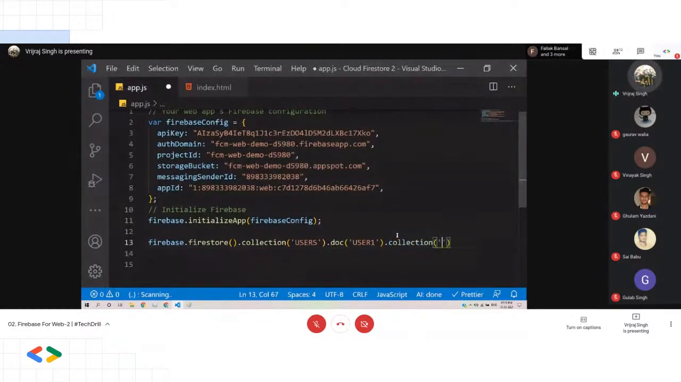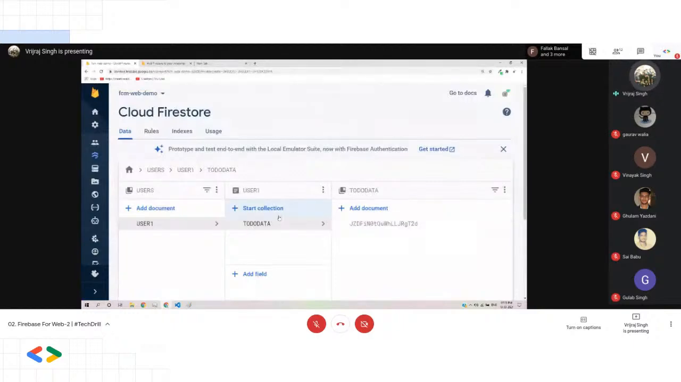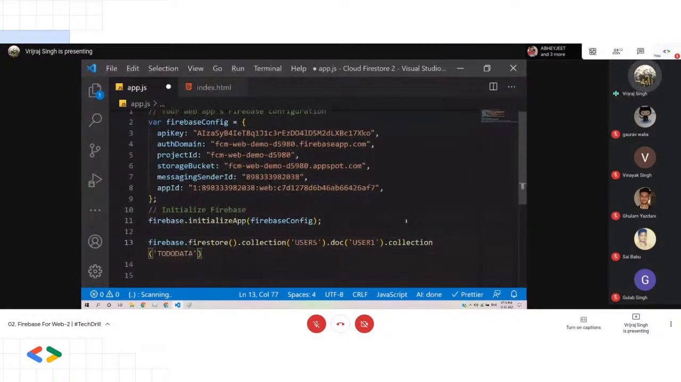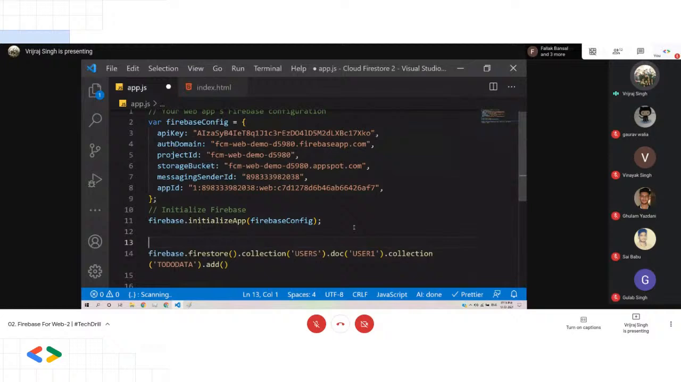Okay, and inside this document, we have a collection named todo. So I'll just copy this todo as the collection name, and I will paste. And then we have to add data. So here we can call the add method. And as you know, with the add method, you need to pass a JavaScript object.